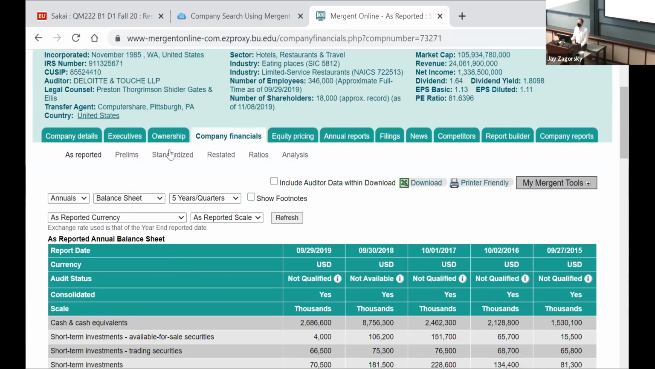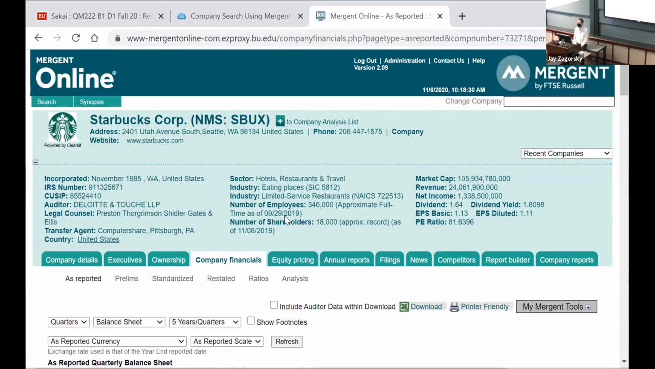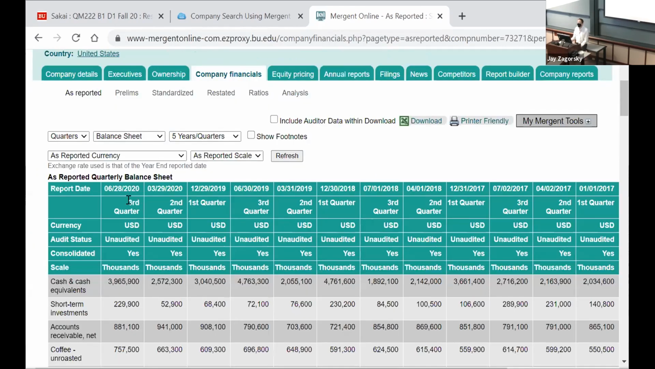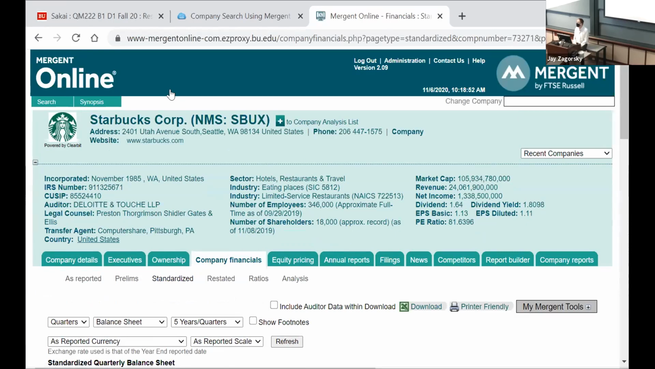All right. We have one problem. If we pick quarters and pick refresh, what we'll notice is we see 3, 2, 1, 3, 2, 1, 3, 2, 1, 3, 2, 1. But because all of you are geniuses and got into BU, you notice that quarters should be 4, 3, 2, 1, 4, 3, 2, 1. We're missing that 4. How do we get the 4? We pick standardized.